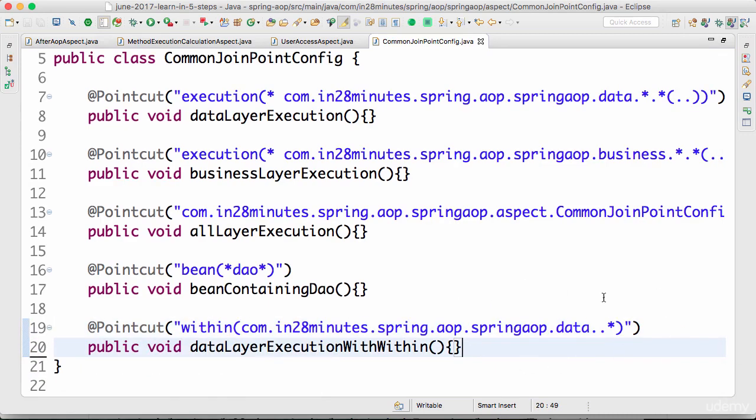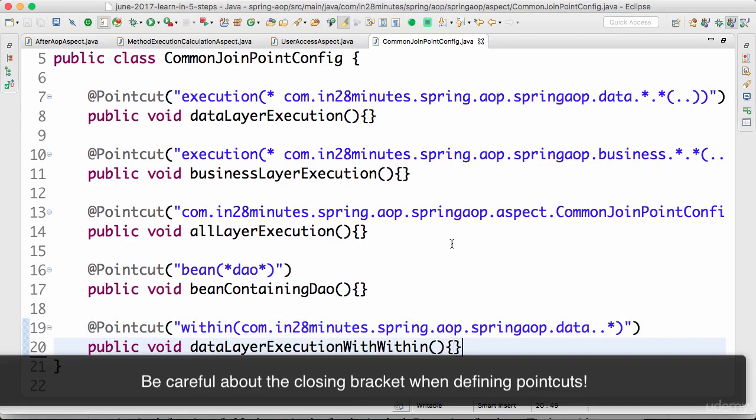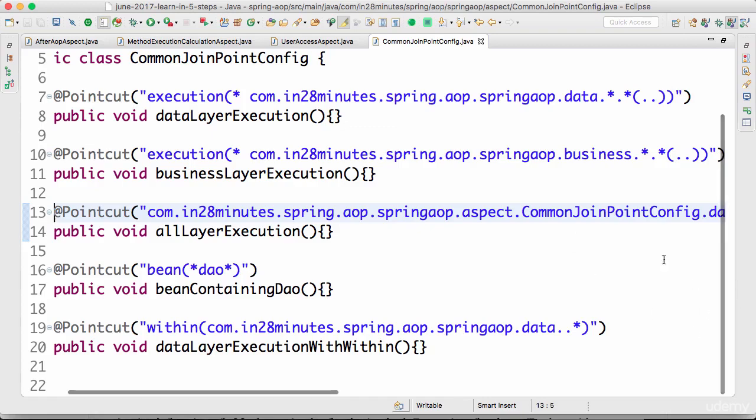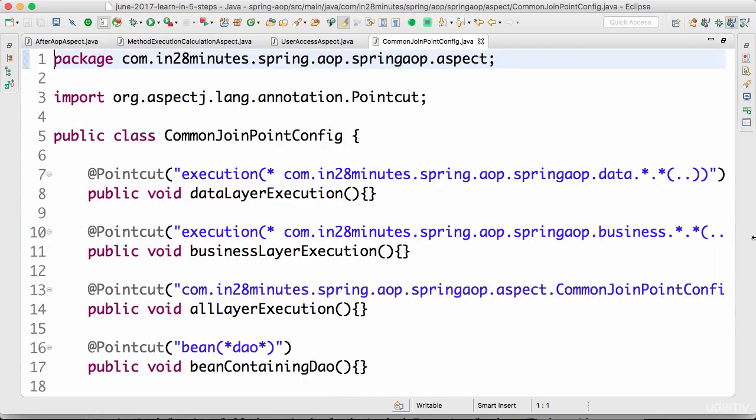In this quick step, we looked at some of the other possibilities with pointcuts. We looked at within, bean, and we looked at how we can combine join points. All these join points are actually defined by AspectJ and implemented by Spring AOP.